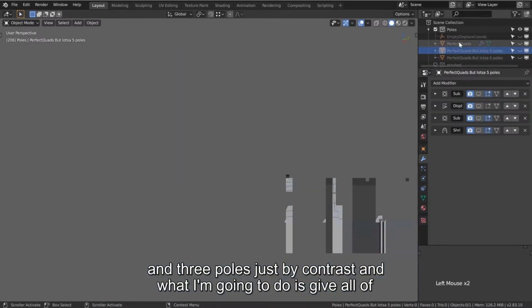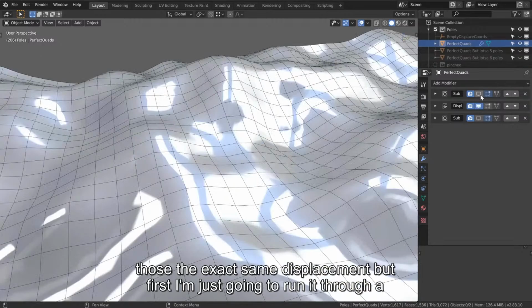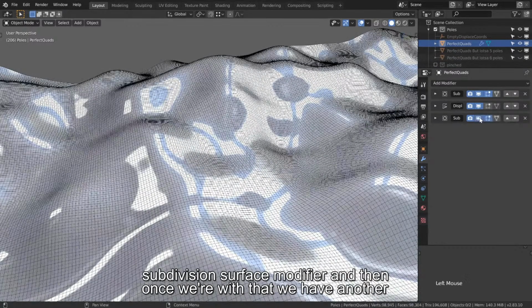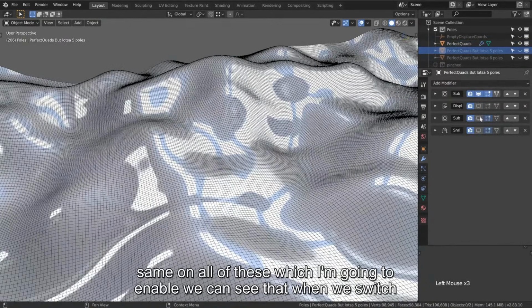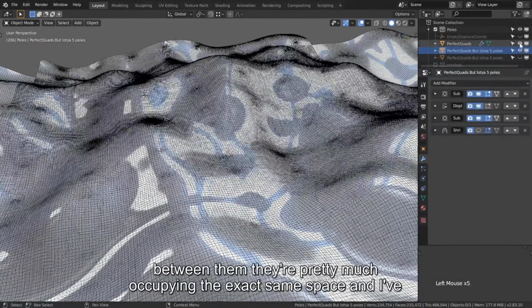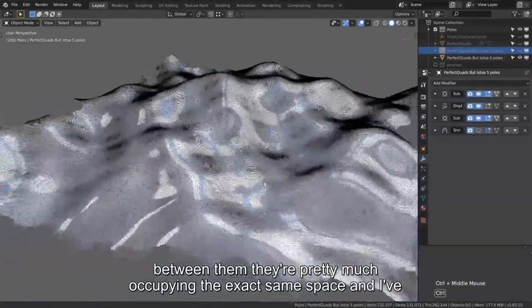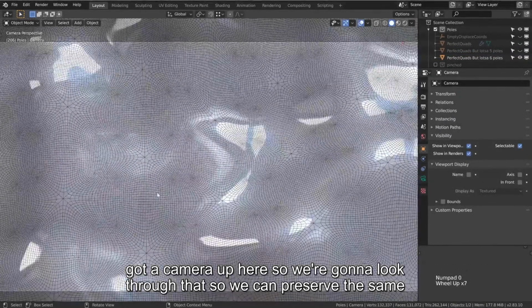And what I'm going to do is give all of those the exact same displacement. But first, I'm just going to run it through a subdivision surface modifier. And then once we're done with that, we have another subdivision surface modifier. Since the displace modifier is exactly the same on all of these, which I'm going to enable, we can see that when we switch between them, they're pretty much occupying the exact same space. And I've got a camera up here, so we're going to look through that so we can preserve this point of view.